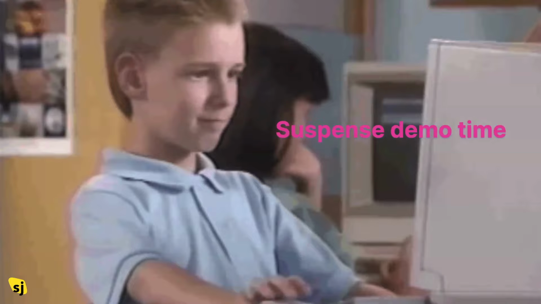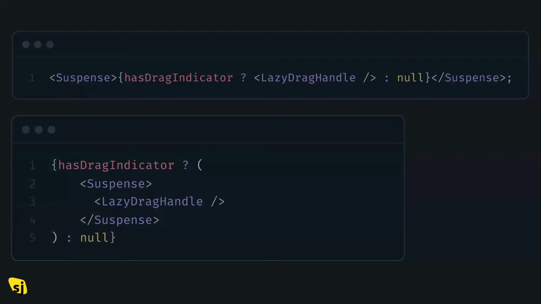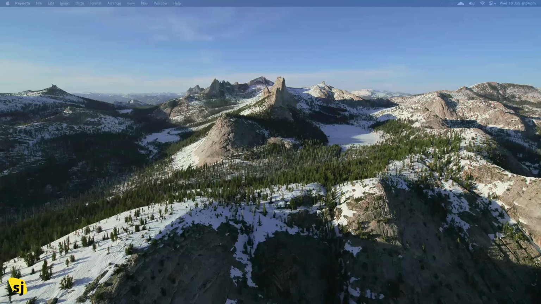Cool. While we're talking about Suspense, in the last few months I've been on a bit of a journey with Suspense to understand it. So I just thought, while we're here, let's talk about Suspense a little bit.